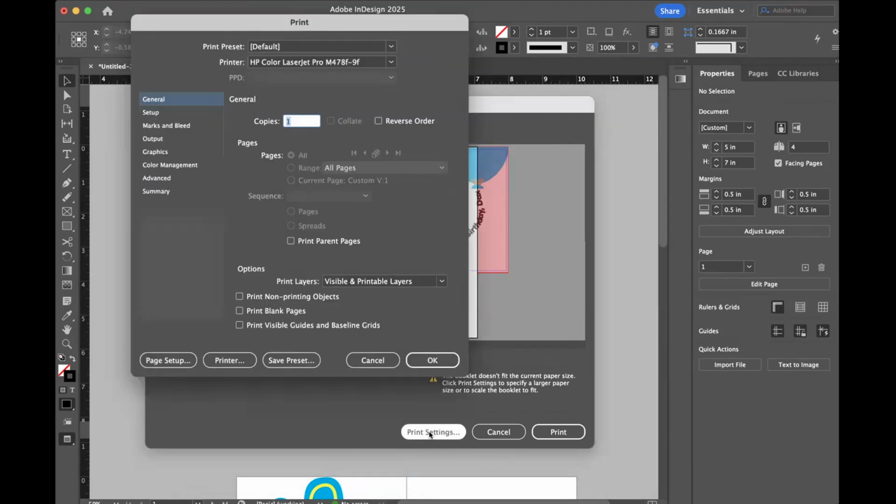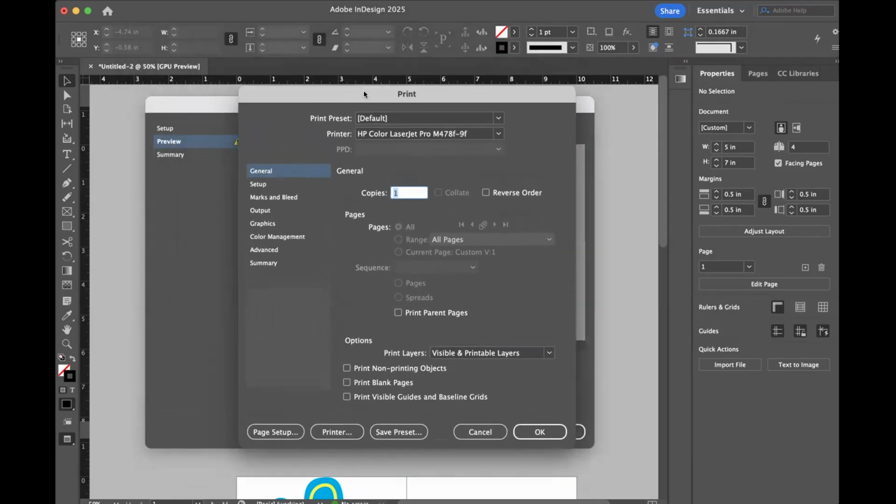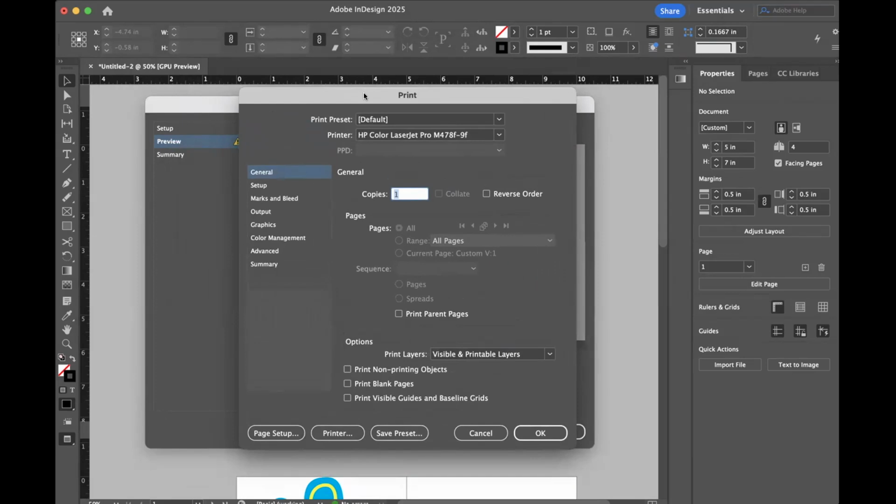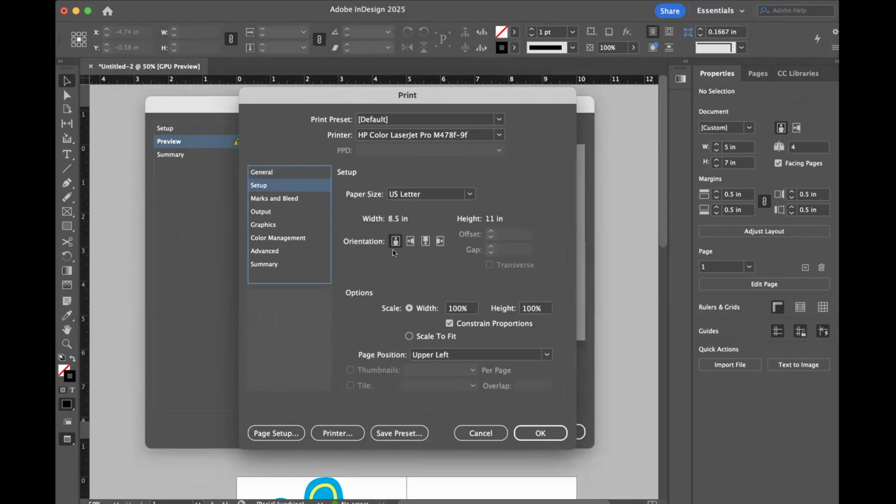So let's go to print settings. This is a print dialog box, and I'm hoping that it's showing up on Zoom. If not, I'm sorry. Anyway, right now we have the general one. So you want one copy, and that's pretty much all on that page. Setup. Right now we have it oriented landscape because all of our pages are landscape. So I'm going to change this so that the page is set up so that it's actually landscape. That one is portrait. That one's landscape.